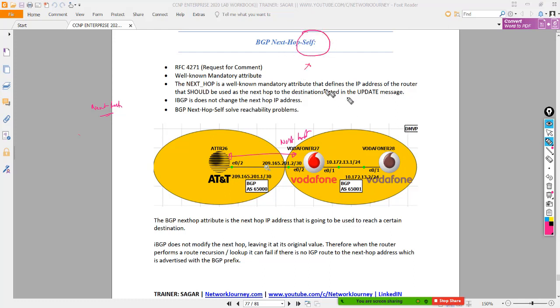Now we are talking about a different concept: next-hop-self. What happens in the case of eBGP and in the case of IBGP is this: whenever I'm advertising a network from AT&T to Vodafone over eBGP, let's say 4.4.4.4, I advertise 4.4.4.4 to this neighbor, and I set the next hop as this interface IP, dot 1. So that's the default behavior.